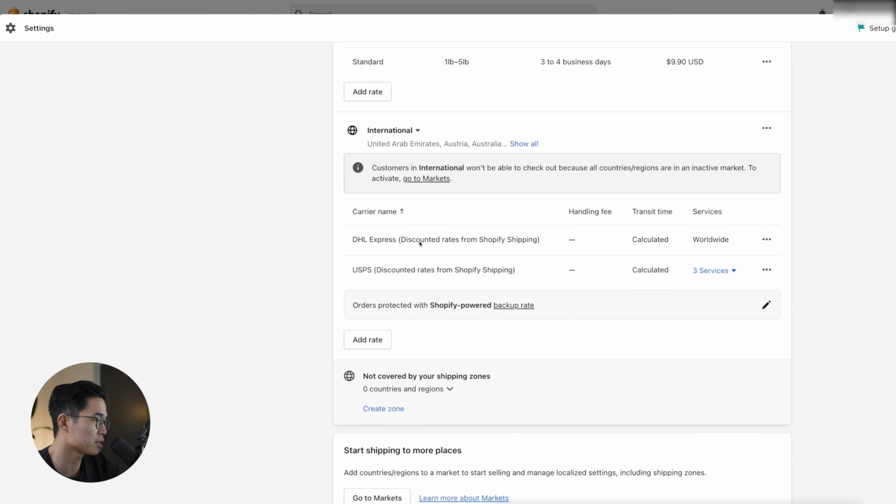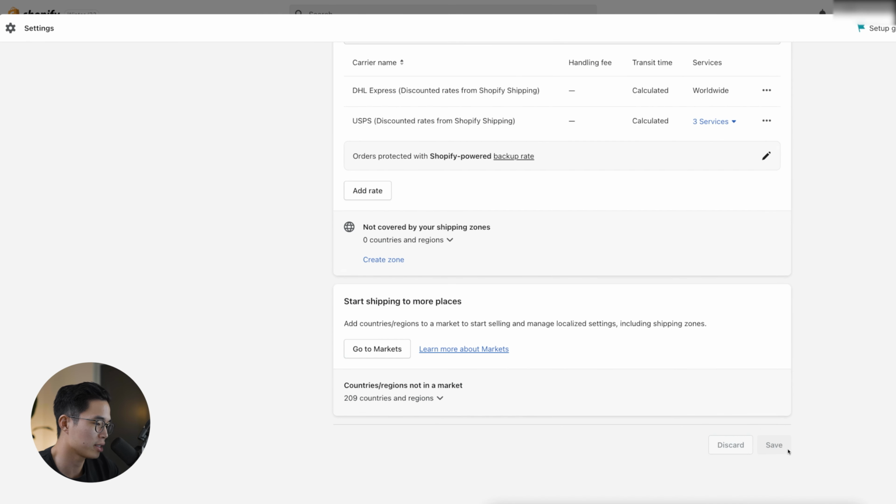For international, this is a little bit different. You guys can choose which carriers you want to use. And generally, these are going to be calculated based on how heavy the thing is and where exactly it's going. So I just recommend leaving that as is, and then make sure you click save down here.